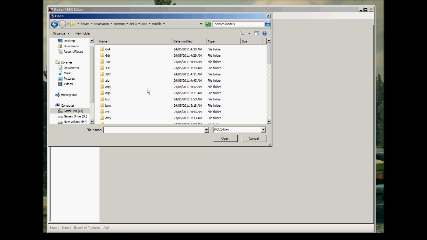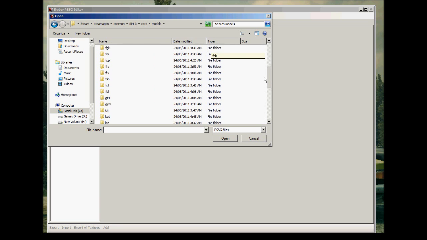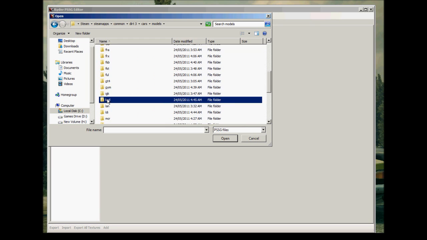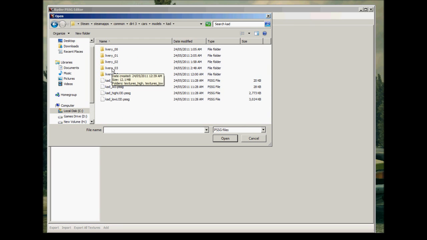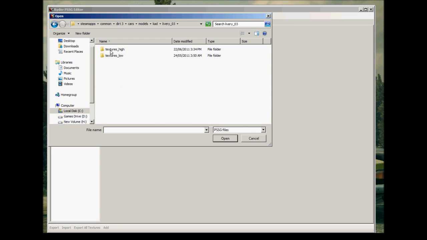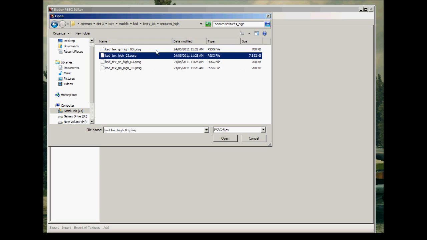In my case, I'm going to be painting the Opal, which is in the CAD folder. What I suggest you do is go through and find one of the PSSGs which has a blank looking car in it. The Kenwood cars are very good, so are the Kicker cars. I can't tell you which number they are because it varies from skin to skin, but all you need to do with the editor is open up this one here, the large file.